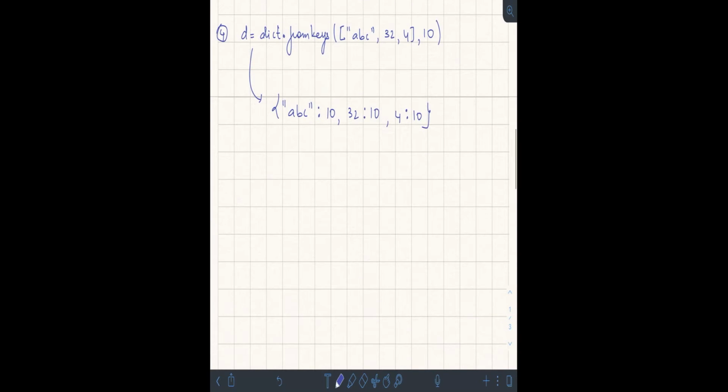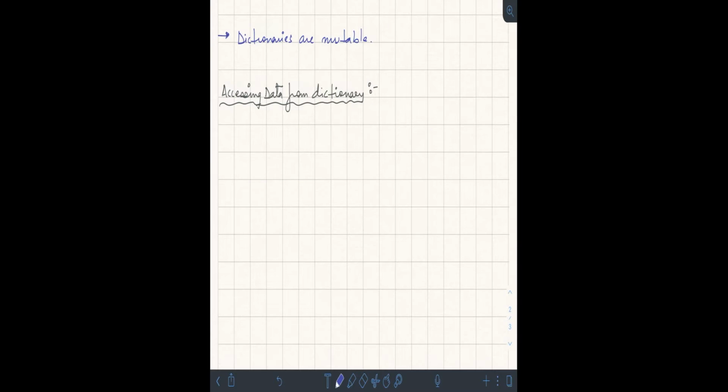One of the major points we should remember while using dictionaries is that dictionaries are mutable. Pardon me for my handwriting. Now the next big thing is how to access the data from the dictionary, right?